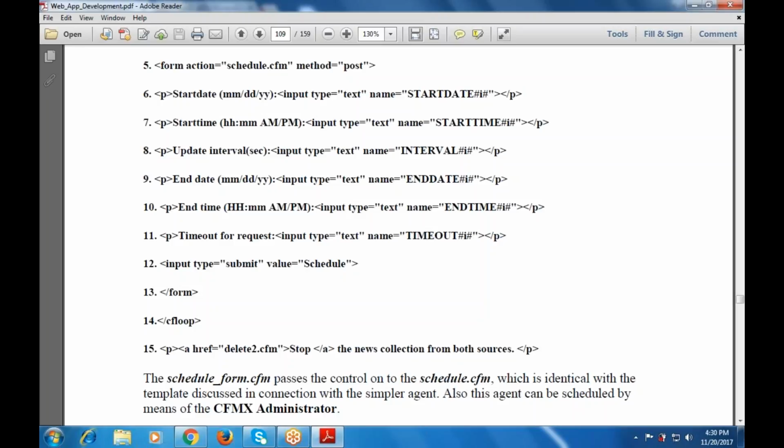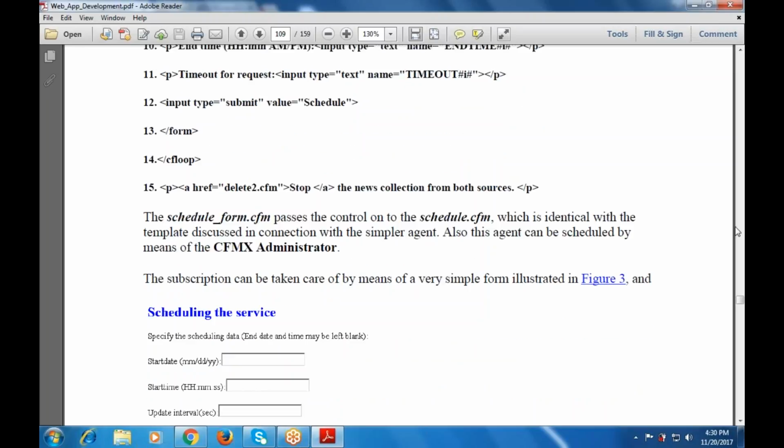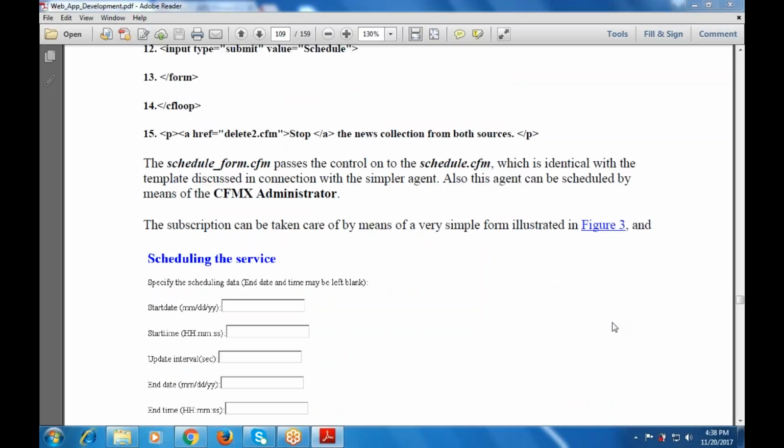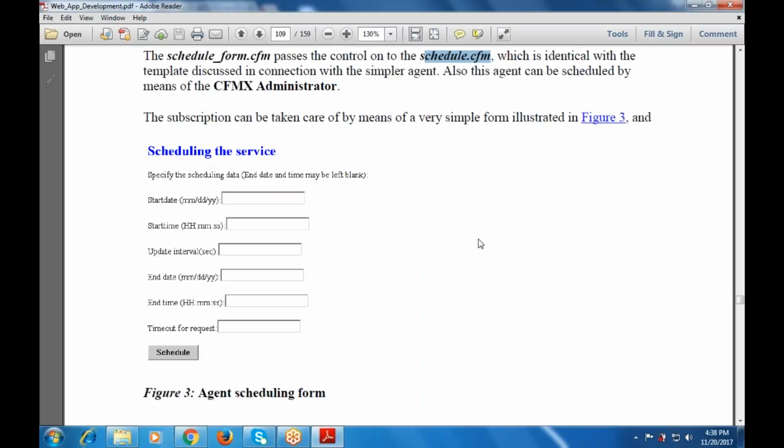This will be available within the form, within the tag that is used for the A HREF. Next is the schedule form.cfm that hands control to the schedule.cfm, which is identical with the template discussed in connection with the simpler agent. By this, the agent can be scheduled by means of the CFMX technique. Whatever the subscription we are following up, whatever the rate we are following up, that subscription can be taken care of by means of the very simple form illustrated here.